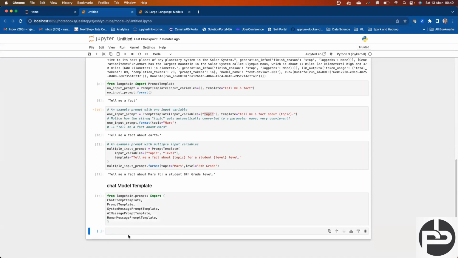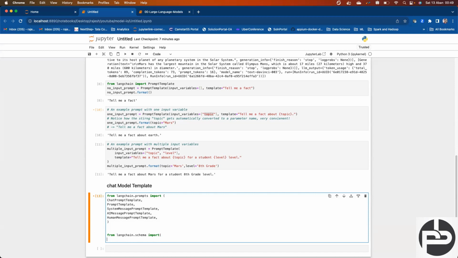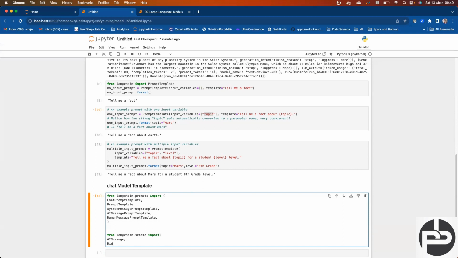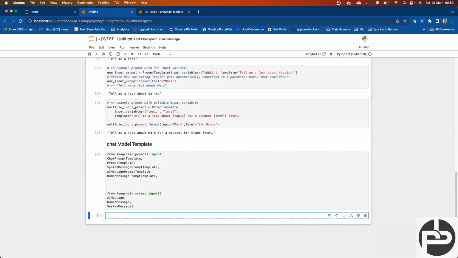We imported this library, and also we will import a few more from langchain.schema. Here I'm going to import AIMessage, comma, HumanMessage, comma, SystemMessage. And that's all. We imported this package. Now let's talk about how we can use it.